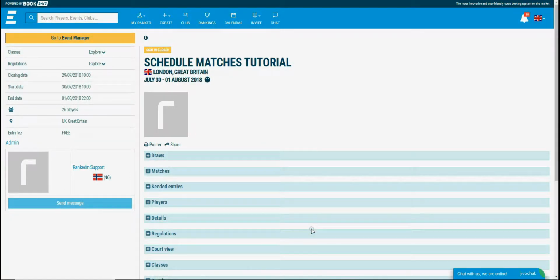Scheduling matches manually is the most complicated task when creating a tournament. In Rankedin, we have an integrated scheduler that will simplify the scheduling and avoid the human mistakes which occur often during manual scheduling. Before you start with the scheduling, make sure that you've closed the sign-in and generated the draws for all of the classes within the tournament. It is also recommended to check the time settings before you start scheduling.